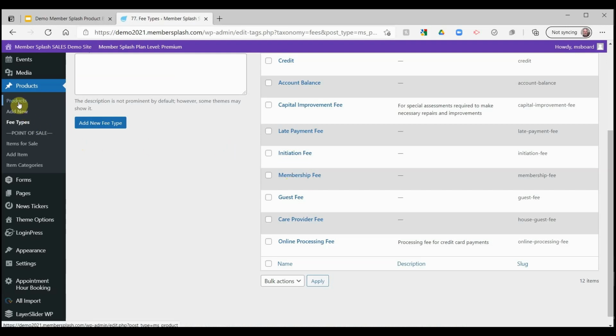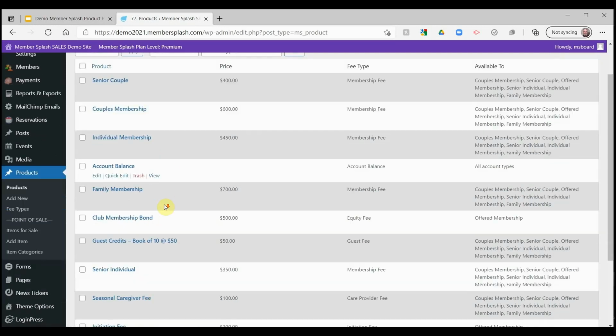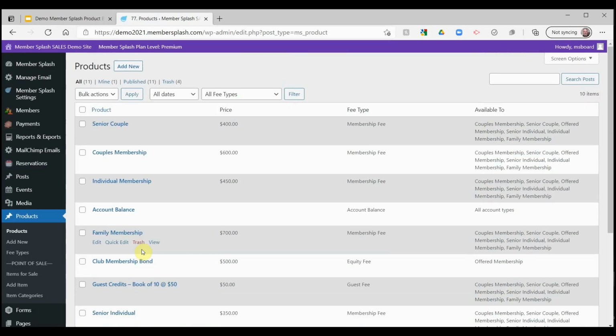The next piece is products. Again, we've talked a lot about products. So now you get a real quick view of the back end of the system where all the products are set up. So you'll see the different membership types. You will see one-time fees. You'll see optional fees like guest credits and seasonal caregivers. Everything you need in order to be able to bill your customers, whether they are new members or renewing members, is included in this area.